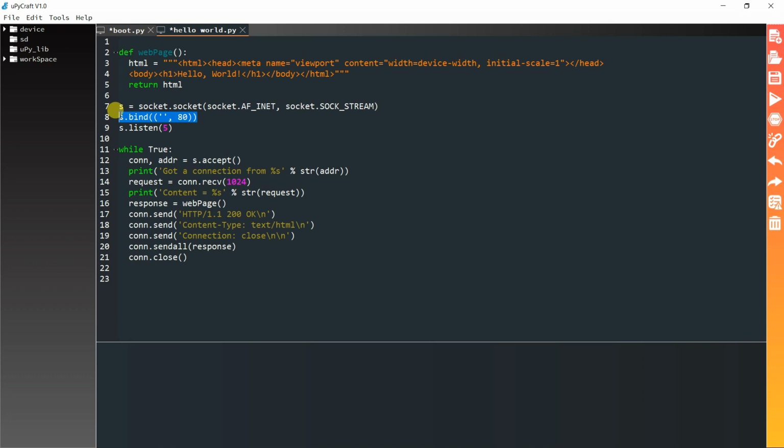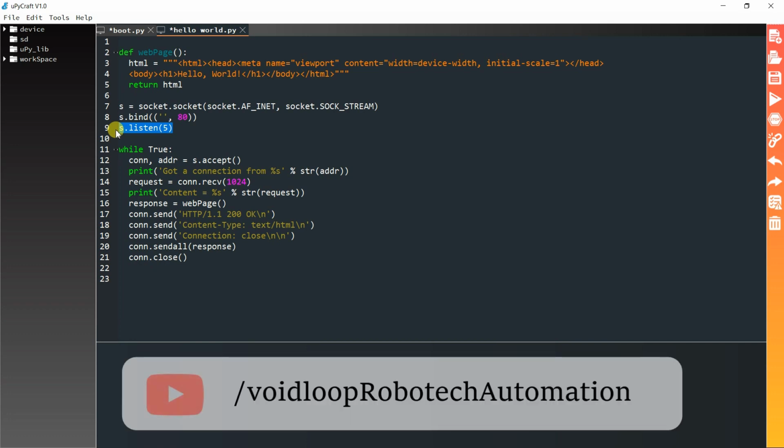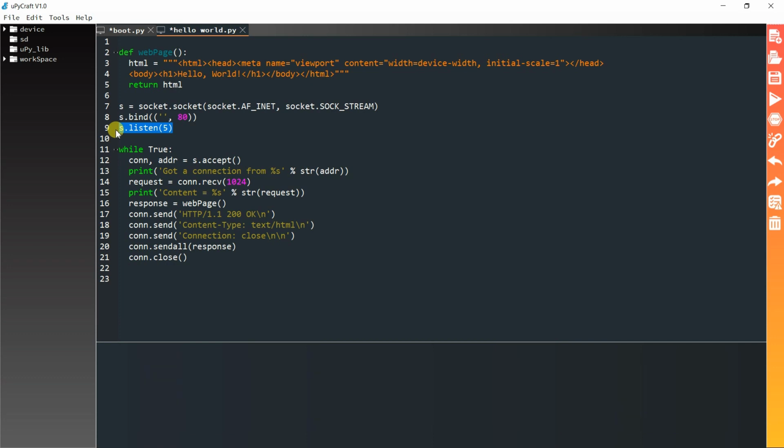using the bind method. This line enables the server to accept connections. It makes a listening socket. The argument specifies the maximum number of queued connections. Here it is 5 maximum connections.